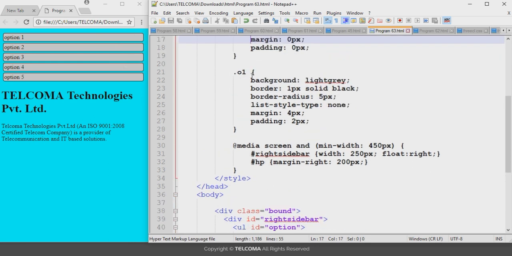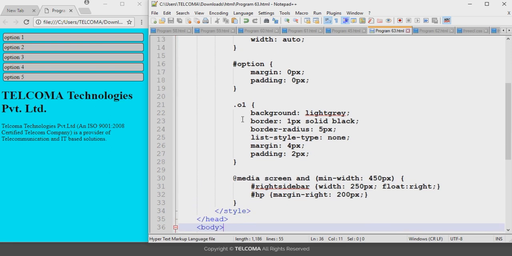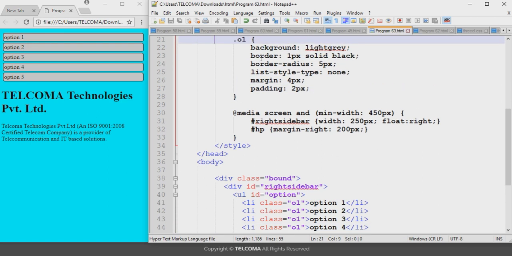Coming to the next identifier for the options, here we added margin 0 and padding 0 pixels. So we have added this margin and padding for these options. Coming to the next class, that is .o1, this is for this list. We have added this o1 class here with these options, with its background color, border radius, list style type, margins and padding for these different options.